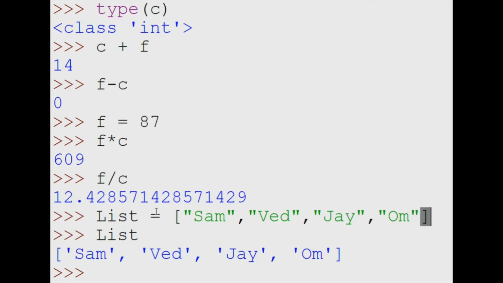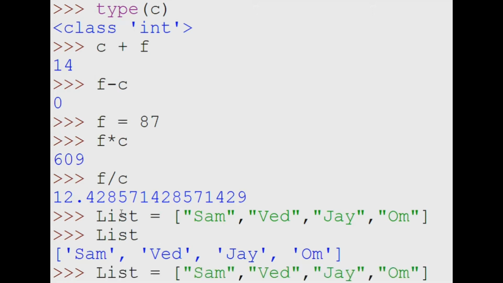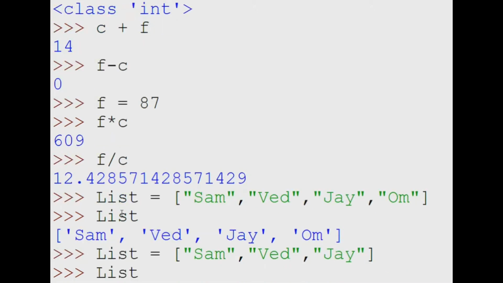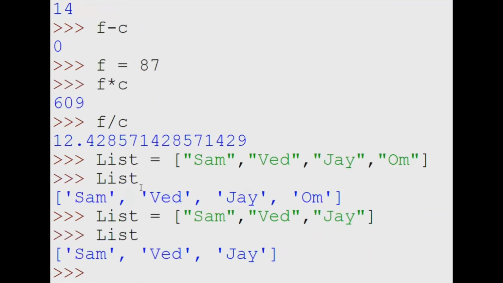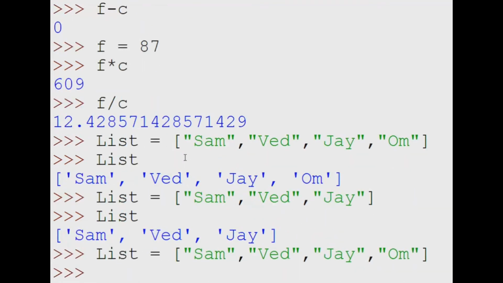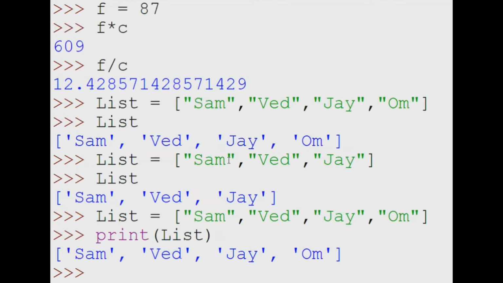A list is a value that can be changed, means we can change it like this, Om, and we can cut it also. It will be no problem. Okay, I'm typing this only. Now we can print it also by using print. We will use print in future only, not typing it like that. We'll use list with print only.